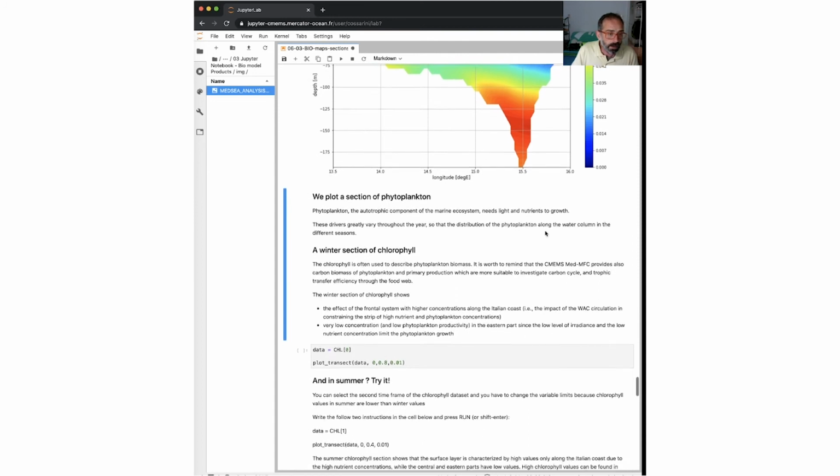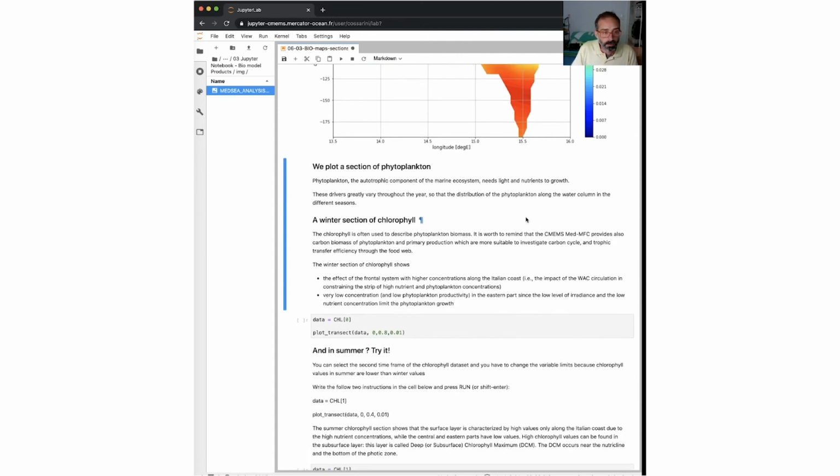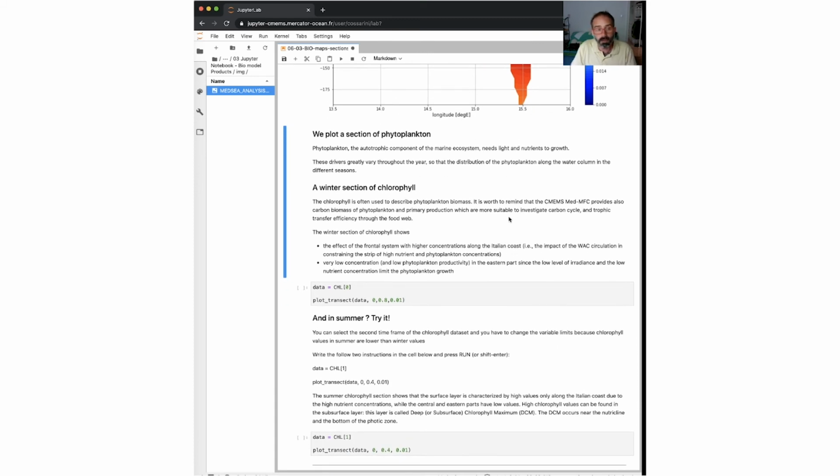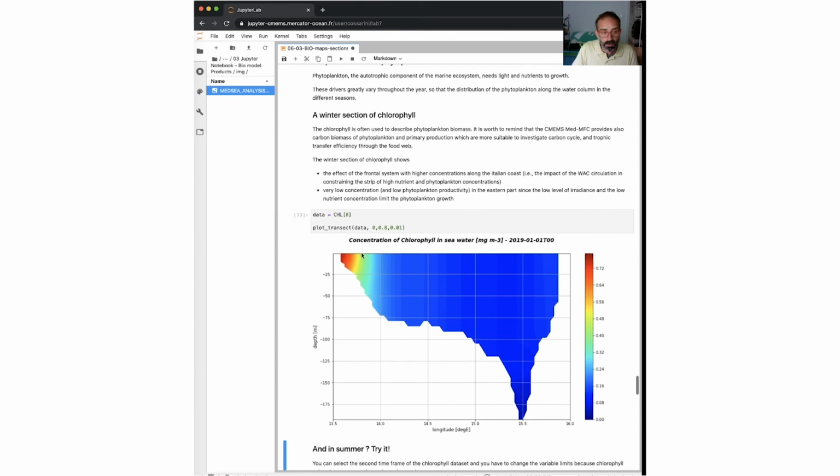depth. Now we change the dataset. We look at the chlorophyll to see how the phytoplankton react to the availability of nutrients. So first we plot the winter section of chlorophyll by selecting the dataset of chlorophyll and the time frame 0, that means the winter one, and we use the plot transect function to plot the data. And again, we have a distribution of phytoplankton that is very similar to the one of nutrients.